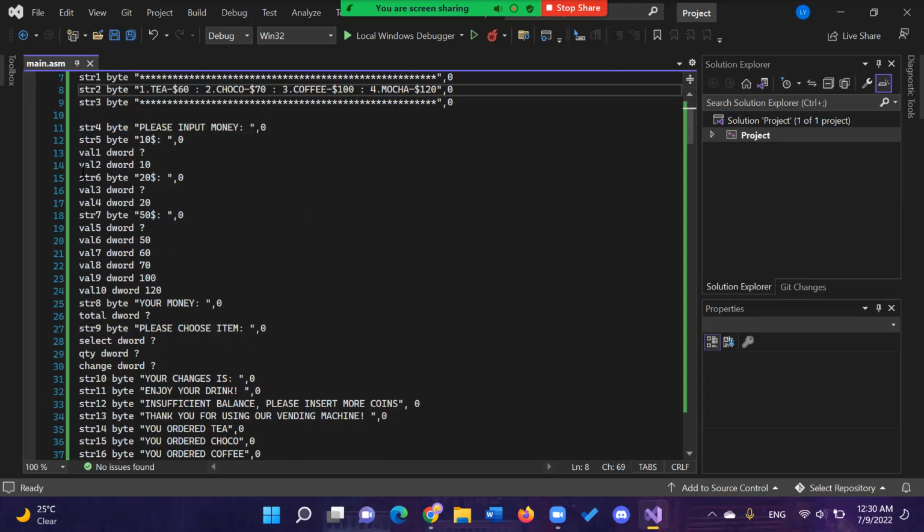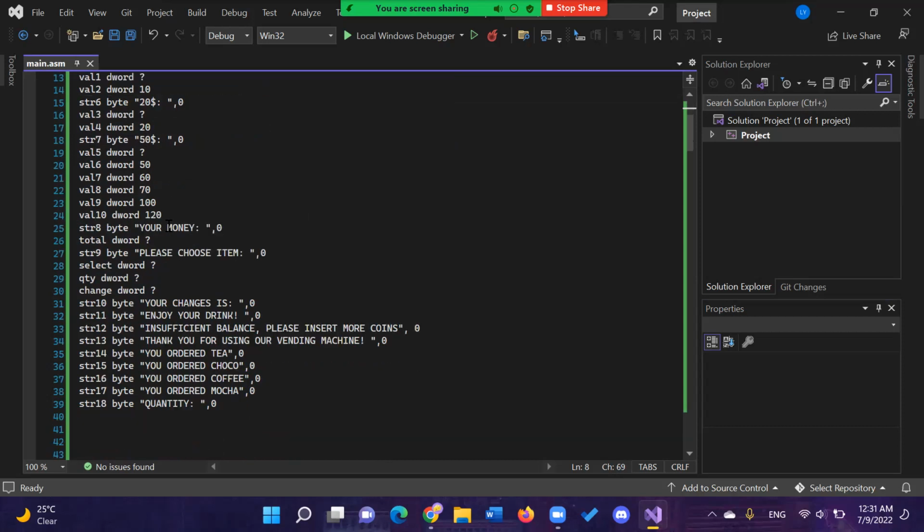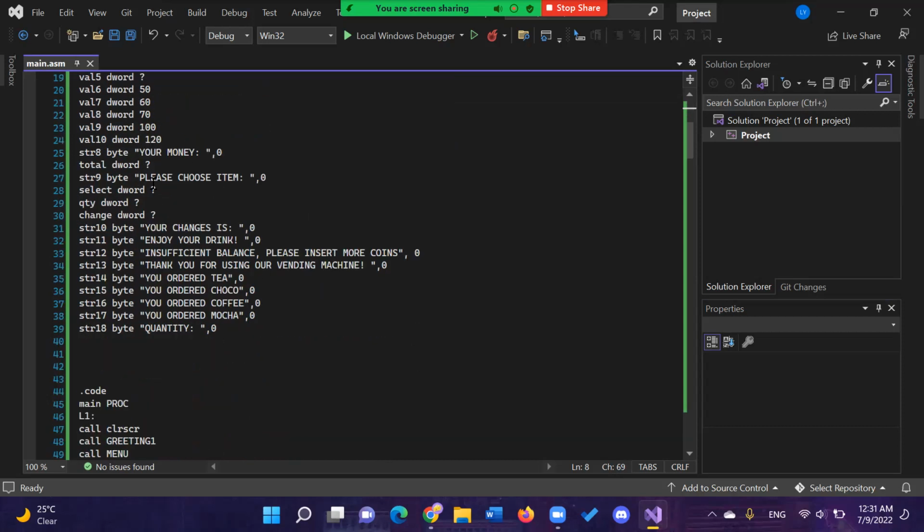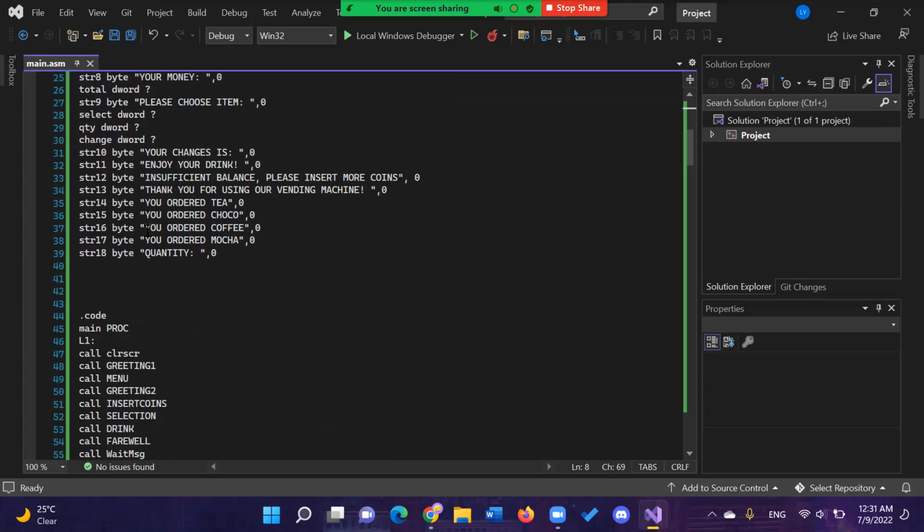Besides that, we have the string bytes, like "Please input the money", and then the amount of money you need to input for the 10 cent, 20 cent, and 50 cent. After that, we'll display the value of the money entered by the user. Then we have the items for the user to choose. Then we have the message about your change, and "Enjoy your drink". This is a description shown after the user has entered the money and selected the drink.